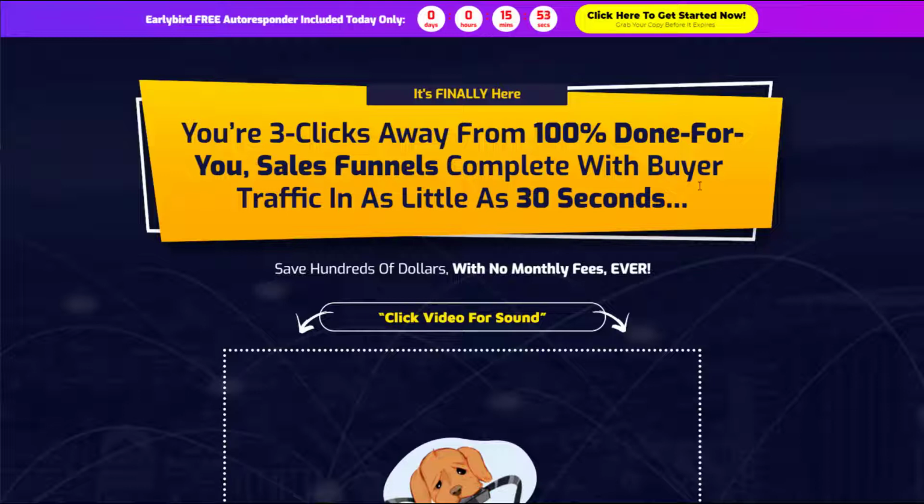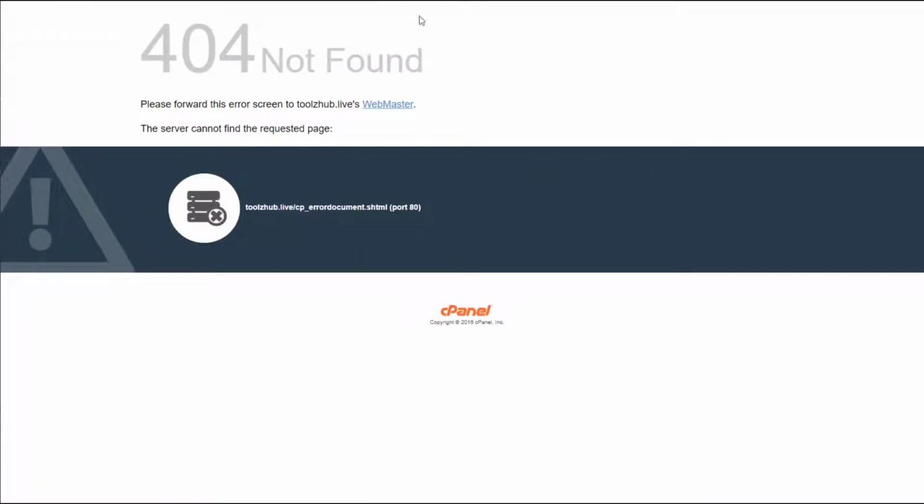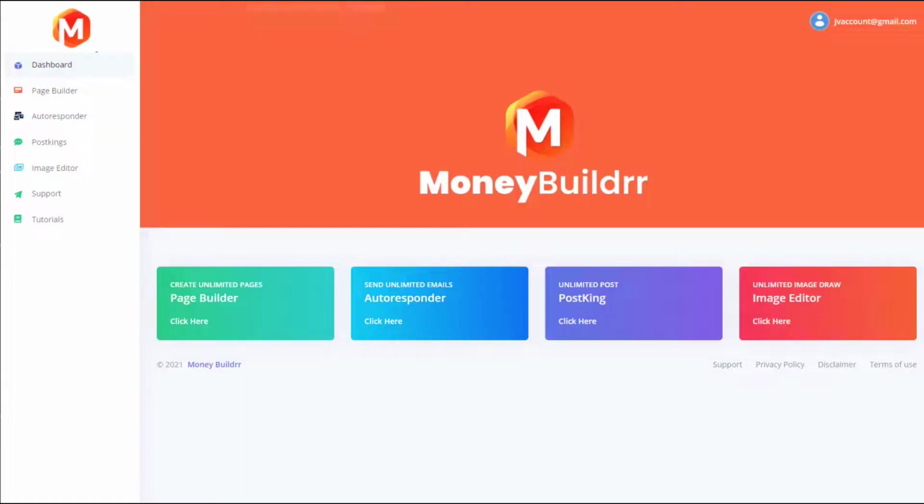So let's jump straight in here, guys. I'm not going to go through the sales page initially. There are a few things I want to point out once we do get back to the sales page, but let's look at the actual functionality first. So what you have here is a page builder, an autoresponder. You have a post application here that allows you to post various things to social media, and you have an image editor. Now, the other thing you have is support, which on this particular version isn't working, which isn't a great sign.